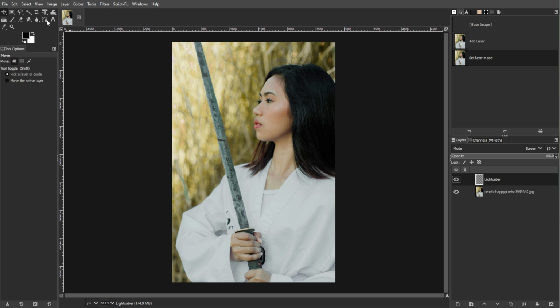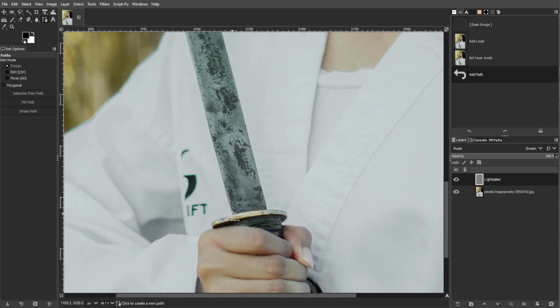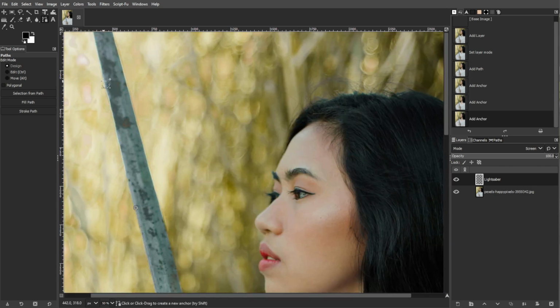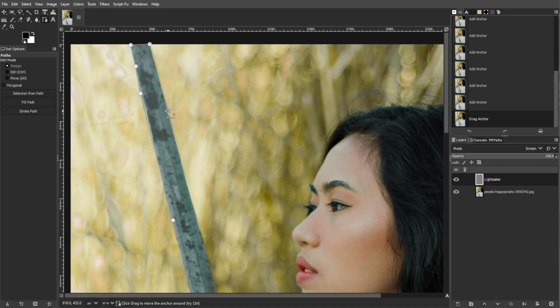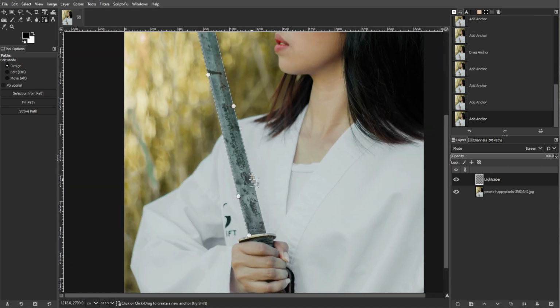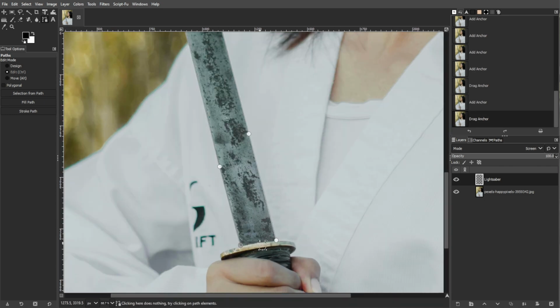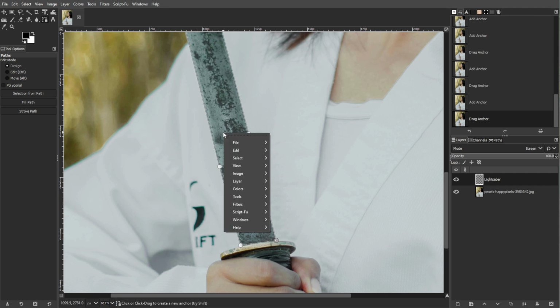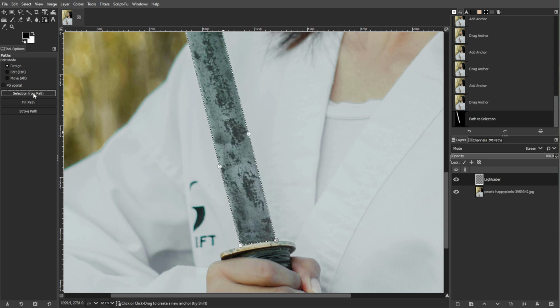Now choose the Paths tool from the toolbox and use it to create a path for the lightsaber blade by clicking to set anchor points along the desired trajectory of the lightsaber. Then close the path by holding down the Control key and clicking on the first anchor point. With the path still active, right-click on the path and select Path to Selection. This action converts the path into a selection.